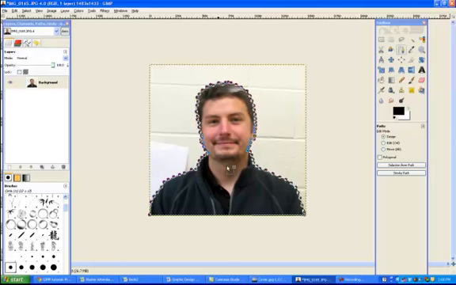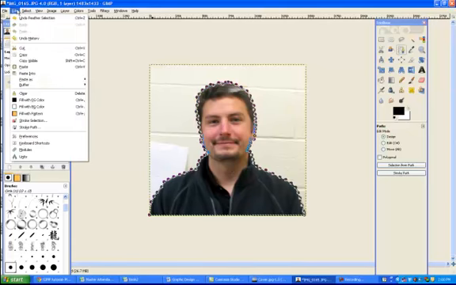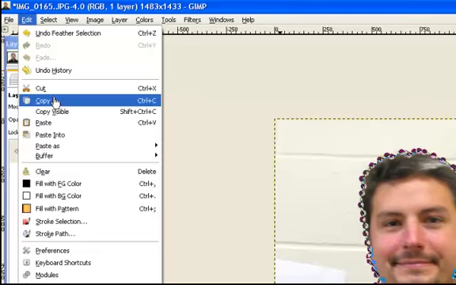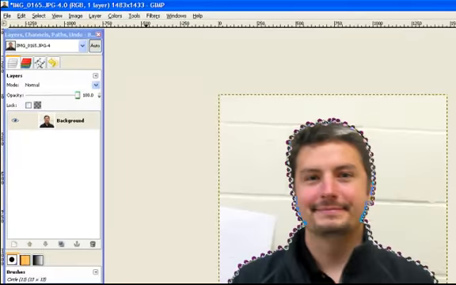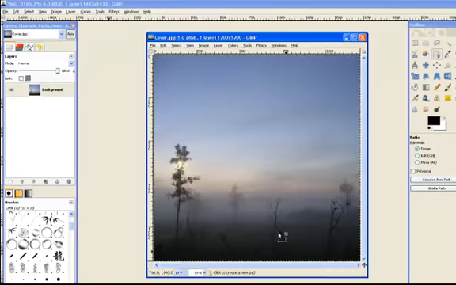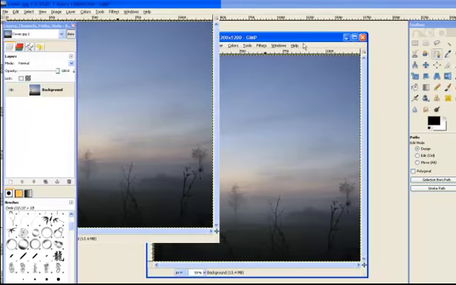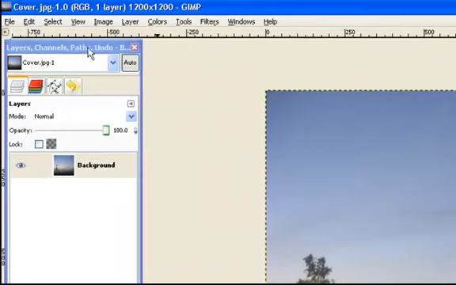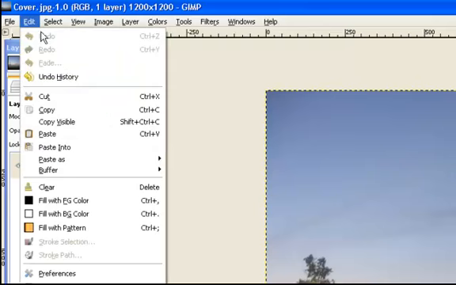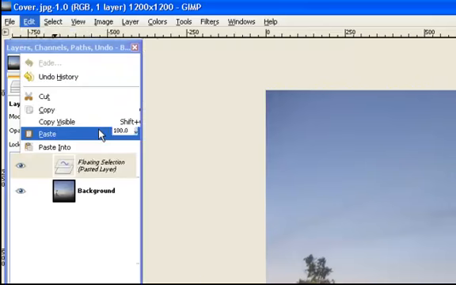Okay, so I have my selection, I'm ready to go, and now really it's a matter of cutting and pasting myself from this image to the other image. So I'm going to go up to Edit. I'm going to copy myself. I'm going to bring back up my landscape scene. I am going to paste that in there.